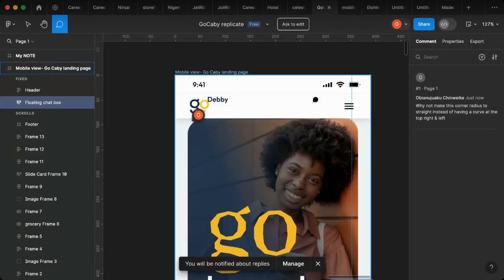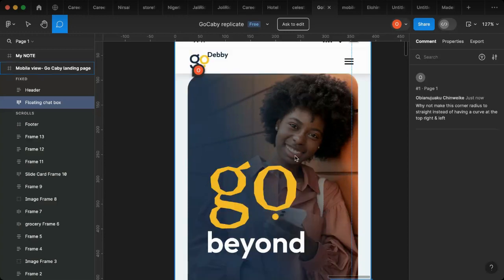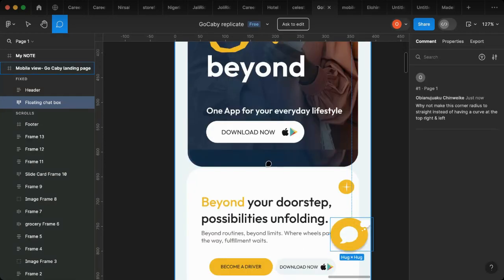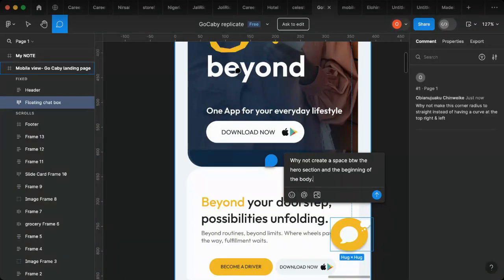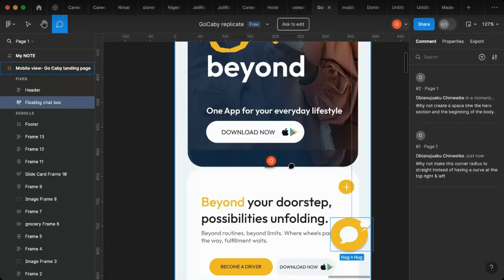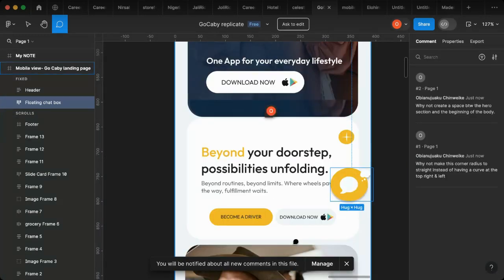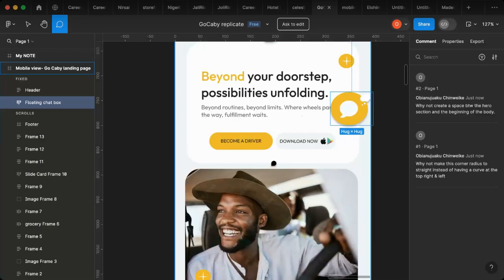Instantly she will receive a mail from Figma. Then I will go through and say, why not create a space between the hero section and the beginning of the body? So this is the hero section, the first place that shows when we preview the design, and this is the beginning of the body of the landing page. Now she can just repeat this spacing at this top place.